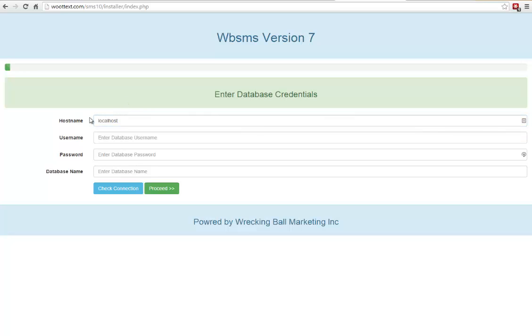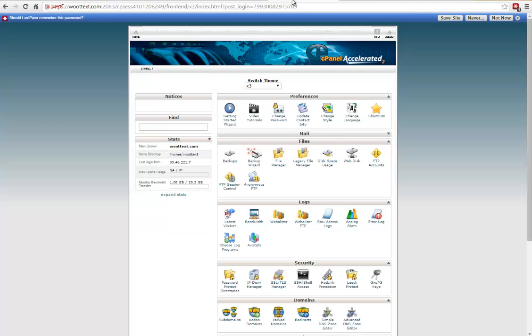But companies like GoDaddy, they actually give you like a URL to use for the host name. So always be cognizant of that, and it doesn't hurt to ask them what your host name will be for databases. Next we want to grab our username and password.